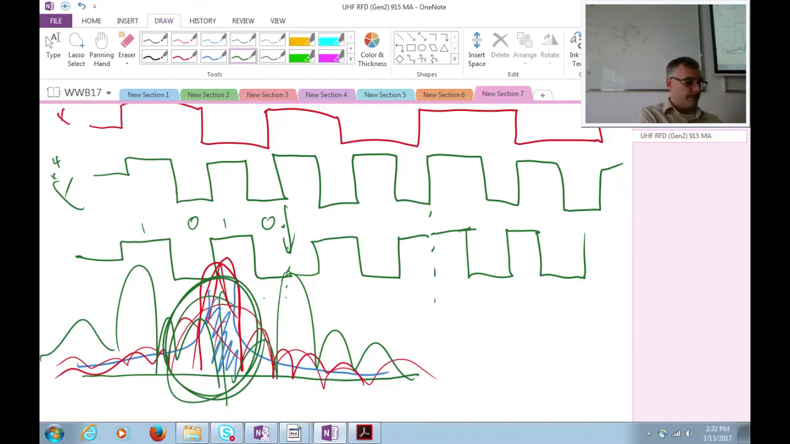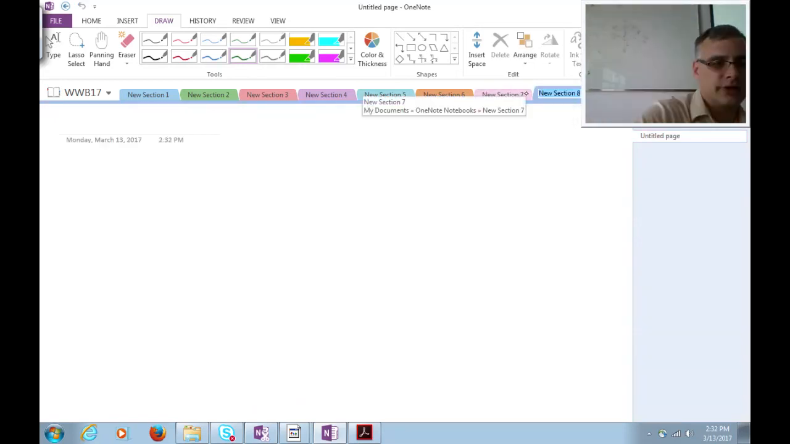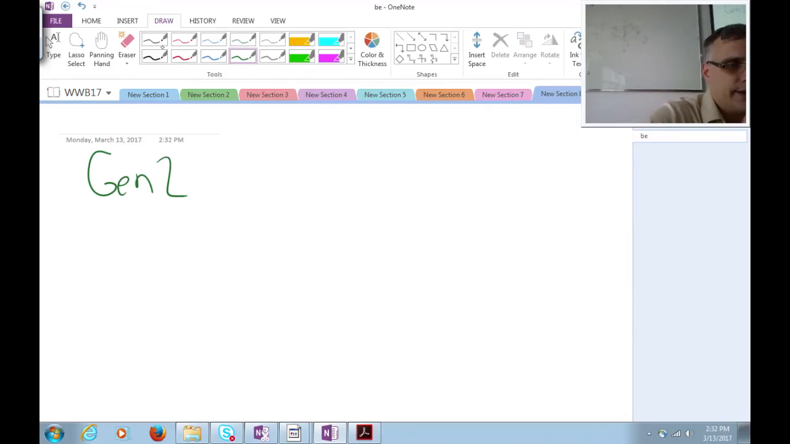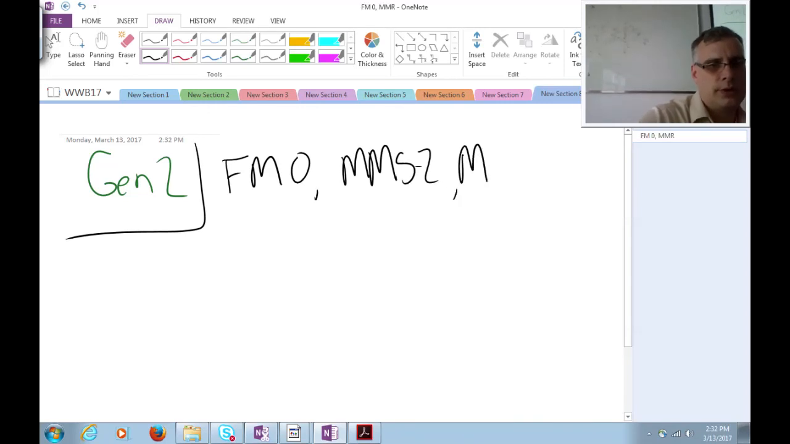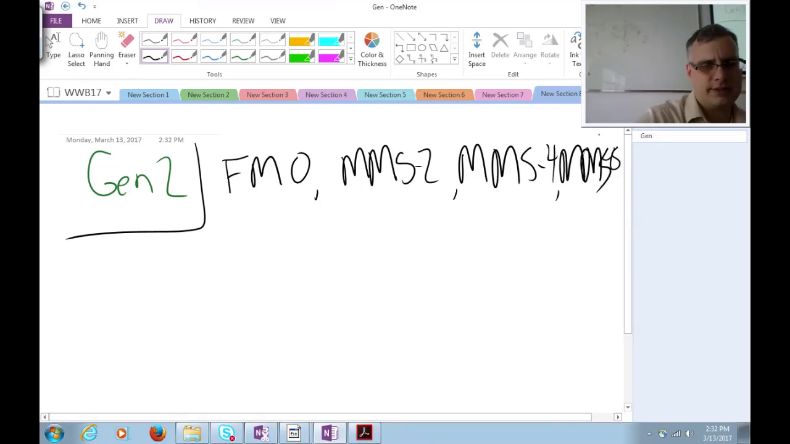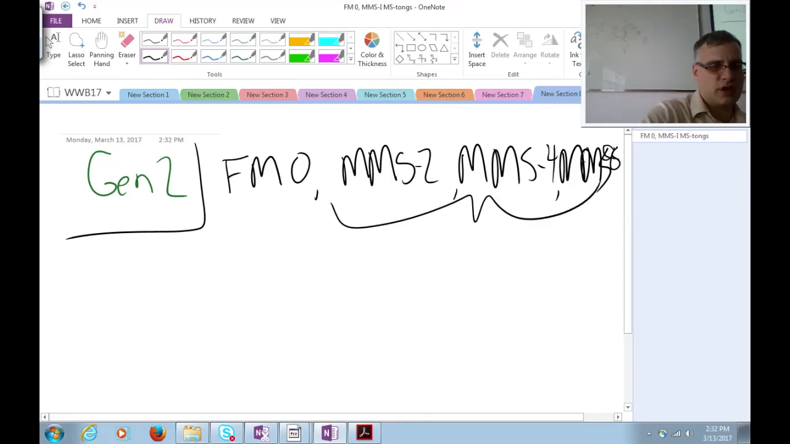So for that reason, just to explore an existing standard, the Gen 2 standard actually has 3 additional modes of modulation other than FM0. There's Miller modulated subcarrier 2, Miller modulated subcarrier 4, and MMS 8. So the first thing in these other modulations, the first thing the tag does is that it Miller encodes the data.